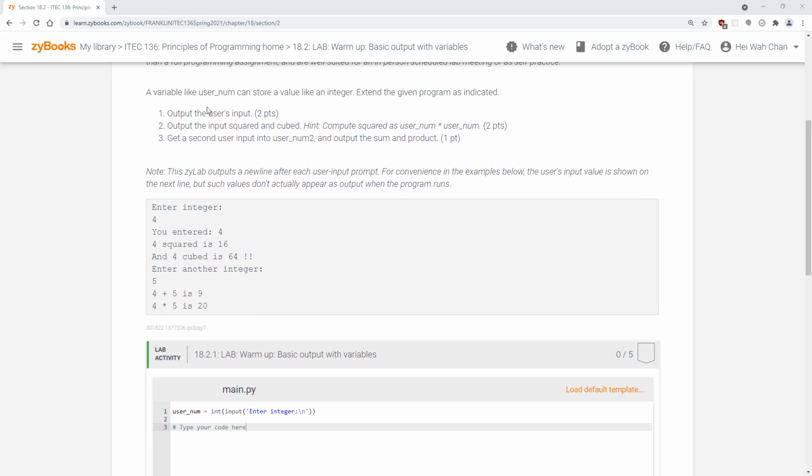A variable like usernum can store a value like an integer. Extend the given program as indicated. Output the user input. So if I have a prompt that says enter integer, I want to say 4 is what the user enters here. This is what the user enters. It will say you entered 4. So we want to show this. So let's do that here. So usernum is the user input. So we want to say, and for this, I want to copy the.